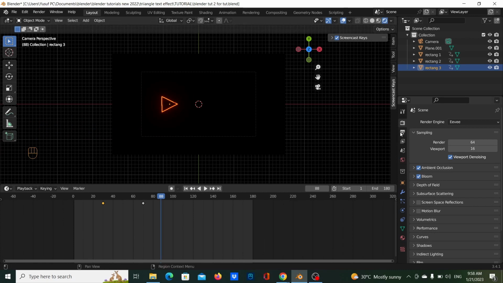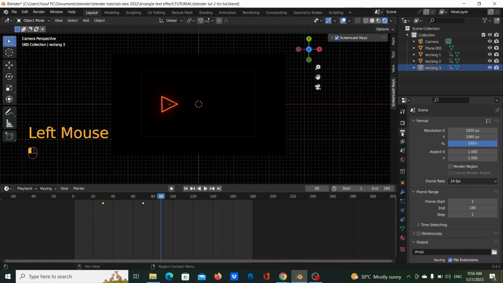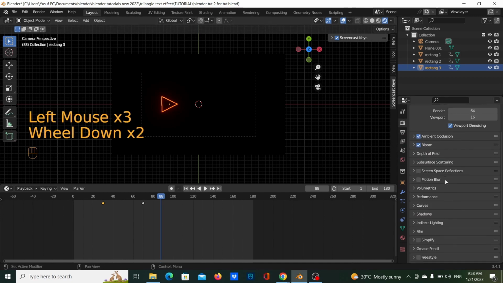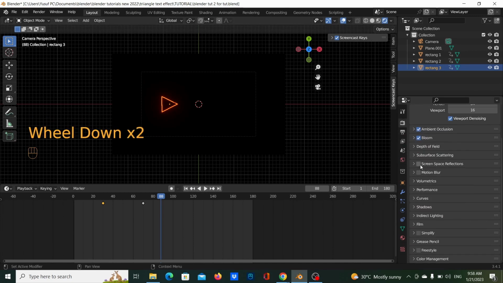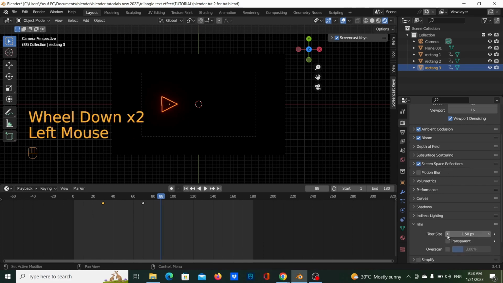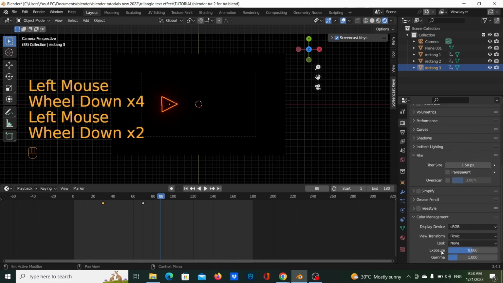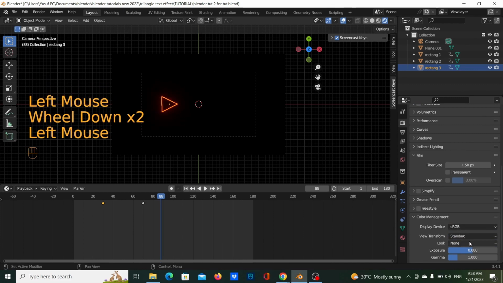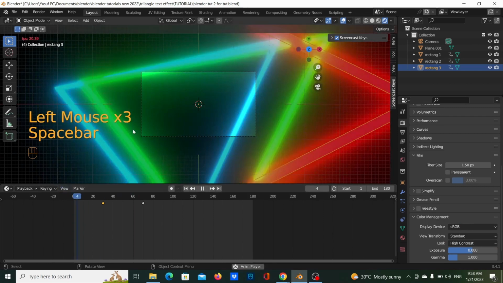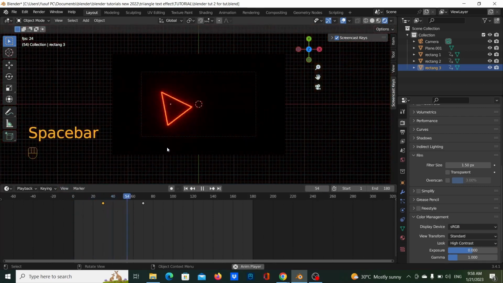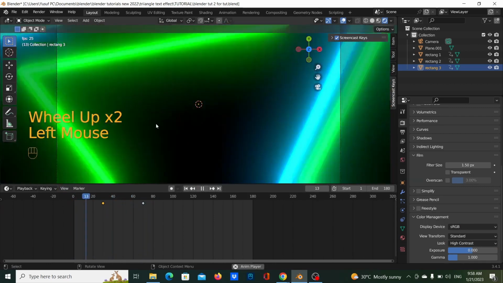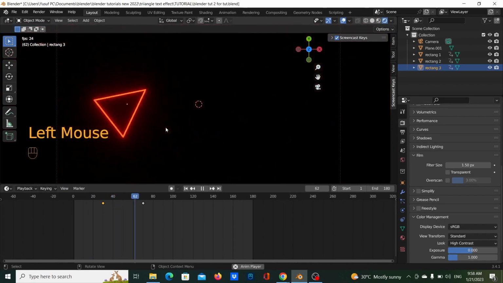And then when you're rendering this out, put the space reflections on, and you could change the color management to standard and high contrast, so we can get this type of look. So now it's looking much cooler.